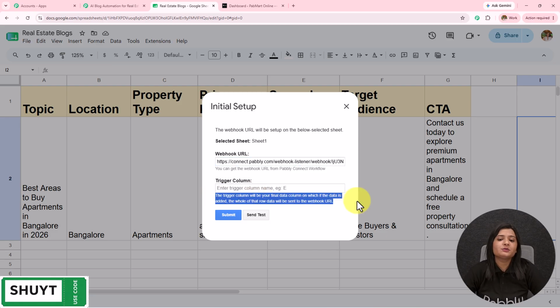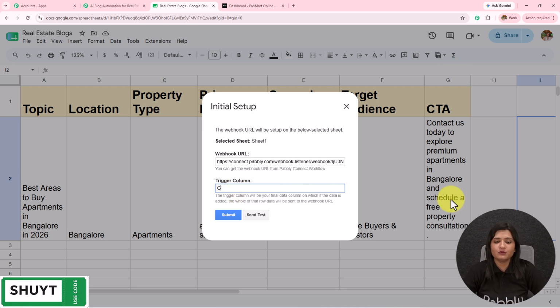Now the trigger column will be a final data column, on which if the data is added, the whole of that row data will be sent to the webhook URL. Here my final data entry column is column G, which means whenever I'm going to add the data in this particular column, the complete row data will be sent to the workflow.